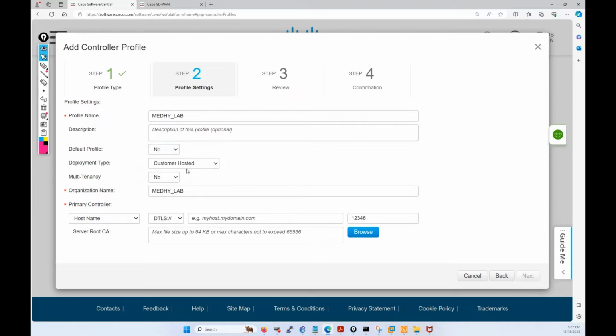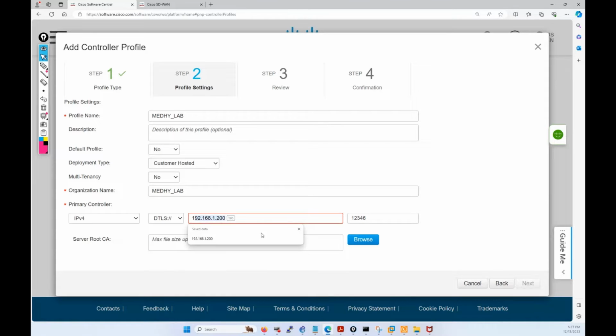Customer hosted, I leave default. Multi-tenancy, I leave the default. And here, if you're only going to have one vBond, then you can put the IP address of your vBond. So that means you need to do the IP addressing before you create your controller profile. You need to know the subnet that's going to be used by the controllers, and that's where you know which IP address is going to be used by the vBond. So you're going to put that IP address here if needed.